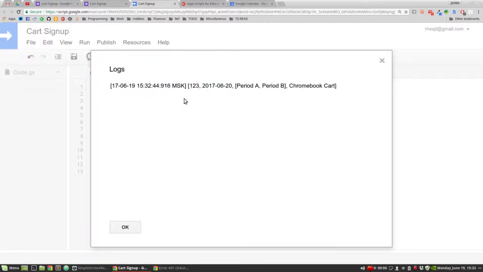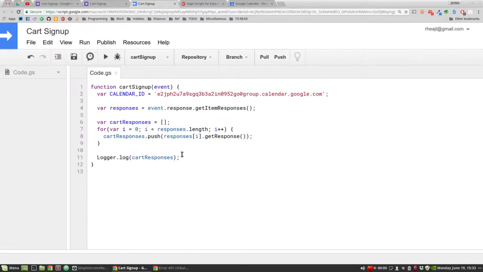So let's look at the response here. So I've got an array. The first value in the array is the room number. Then we've got the date. Then we've got another array with all the answers from the class period. And then we've got the Chromebook cart as our last answer. So we can easily write this into the calendar, and let's go ahead and do that now.